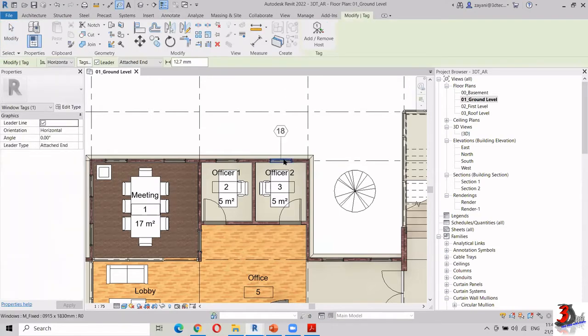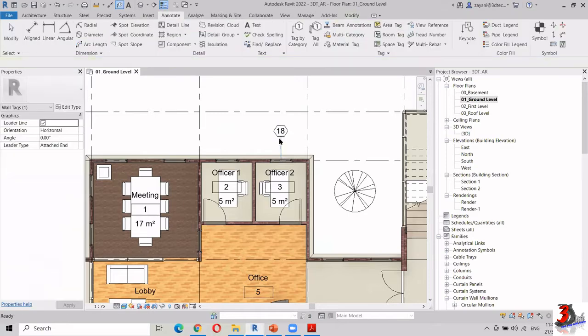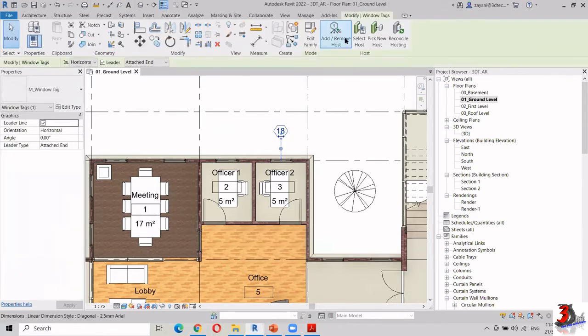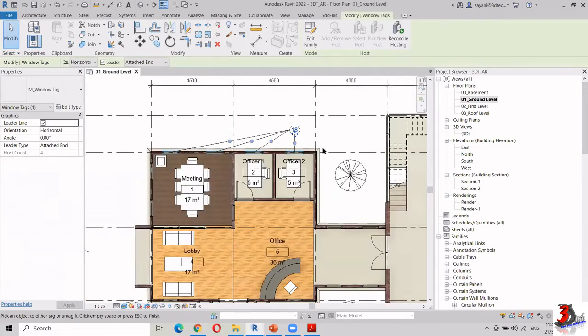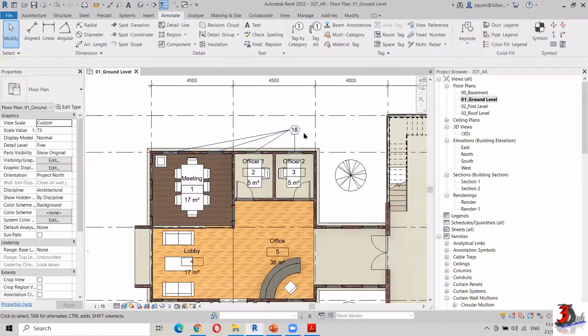they make it possible for you to just tag one and then click on the tagging. You have this add or remove host where you can click on it and then just select the other window or other element of the same thing.